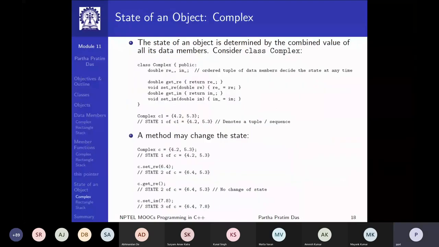The final thing is, every object, from when it is created till it is destroyed, has a state. The object is an aggregation, so state is a collection of values that it has at any point of time. Look at this example. I'm again doing a complex, with two components, data members, and four methods. Get re, which basically returns you the real component.